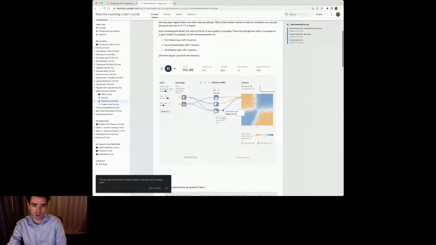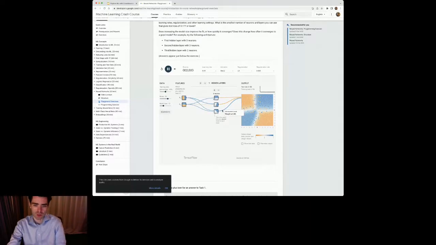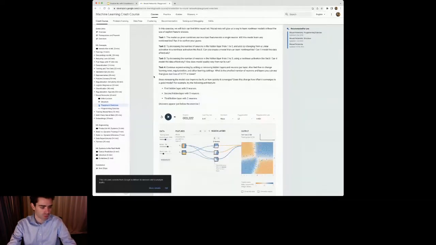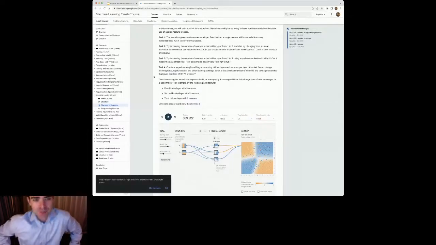Let's wait there for a second. 0.94 minus 0.92 minus 0.82. So you can see the way it's iteratively improving to prioritize this one because it is horizontal, isn't it? We'll stop that. And this is why these sessions go on so long, because it's a process. It's a process. Does increasing the model size improve the fit or how quickly it converges?